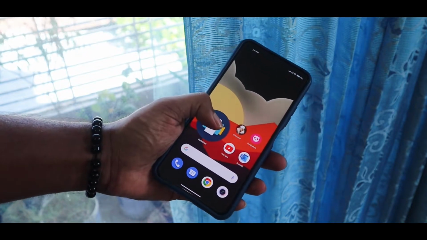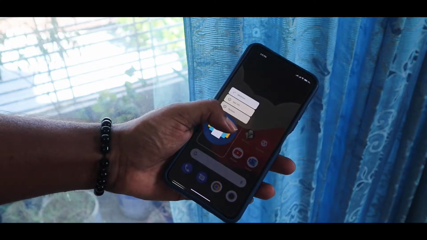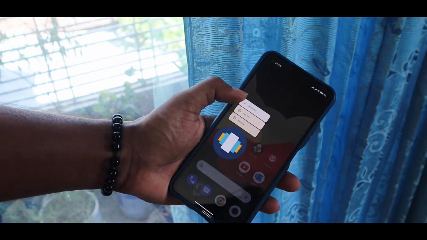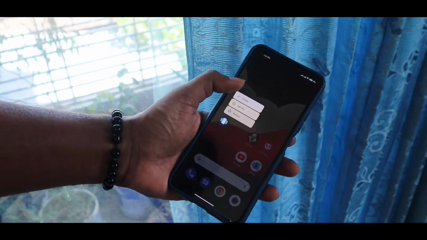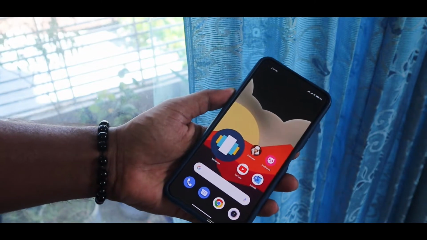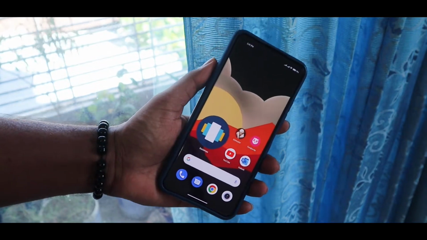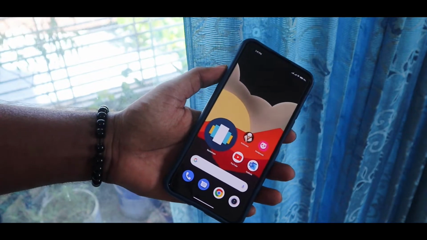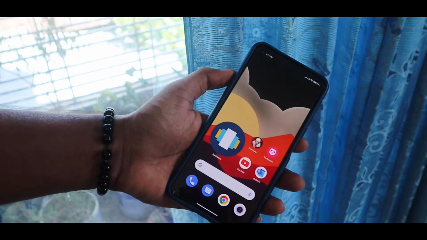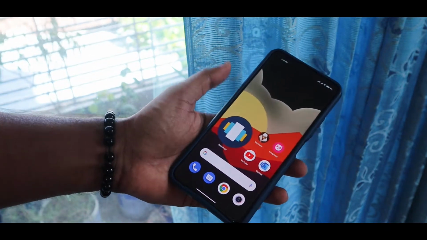And here is another feature this Nothing launcher has, which is enlarge and minimize. Any application you like, you can just enlarge it. It's just a simple feature, nothing groundbreaking or something, but you can use it. Here is the other one.